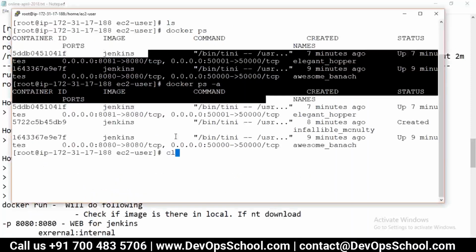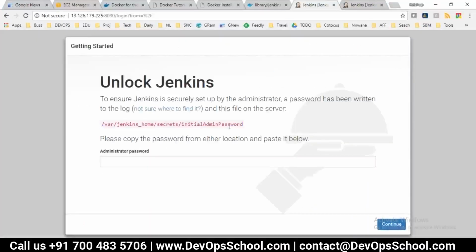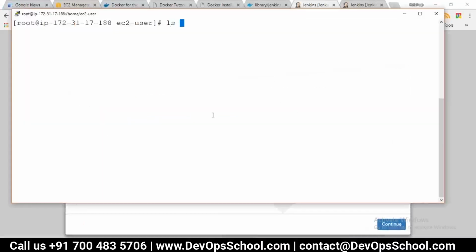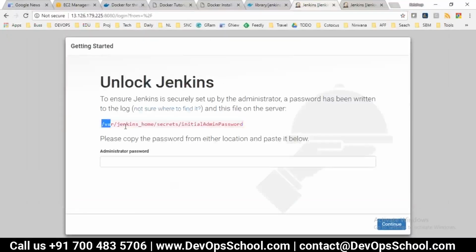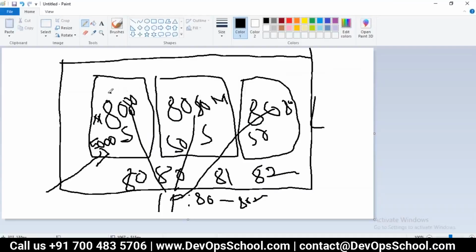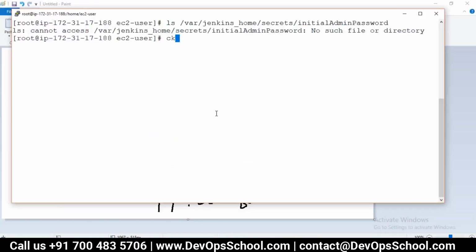Okay, now what I wanted to show, yes, I wanted to unlock this Jenkins so I can proceed further. But do you have that file in the host machine? ls, no file. So where exactly is this file? This file is inside the container. So how can we go inside the container?